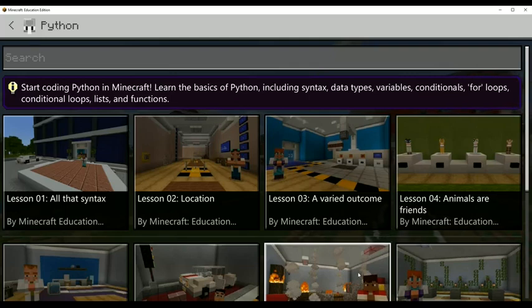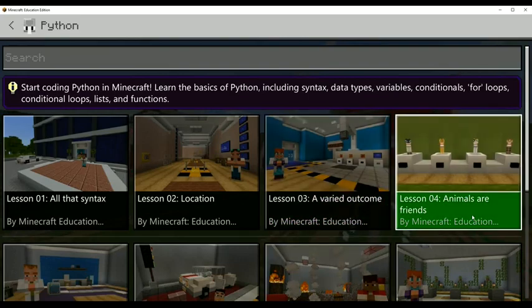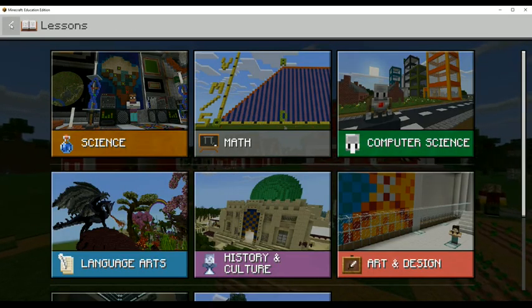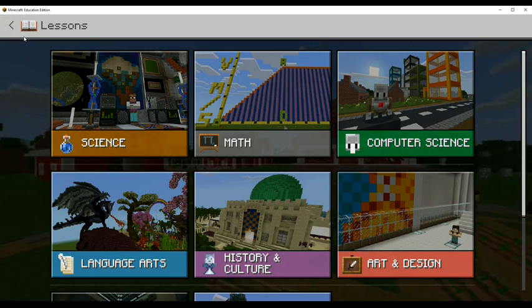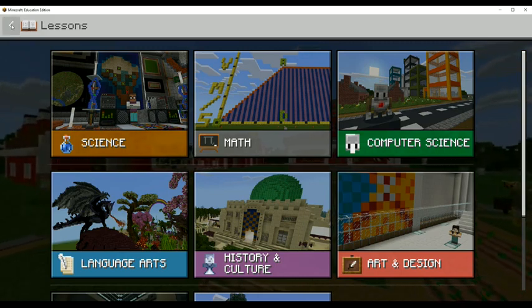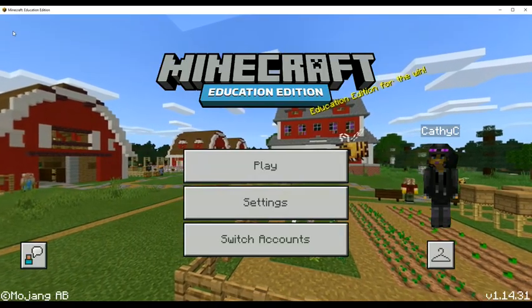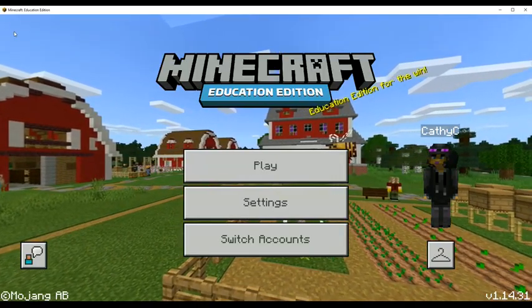I'm Kathy Cheo-Isaacs, and today I'm going to be doing a walkthrough of Lesson 4 in the Python activities in Minecraft Education Edition in computer science. So I'm going to go all the way back to the very beginning so you know how to get to them. I have a world saved, and then I'll use that one.